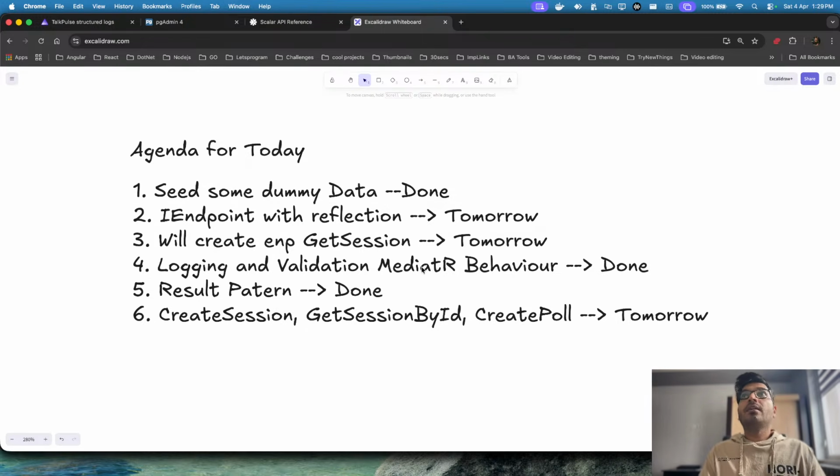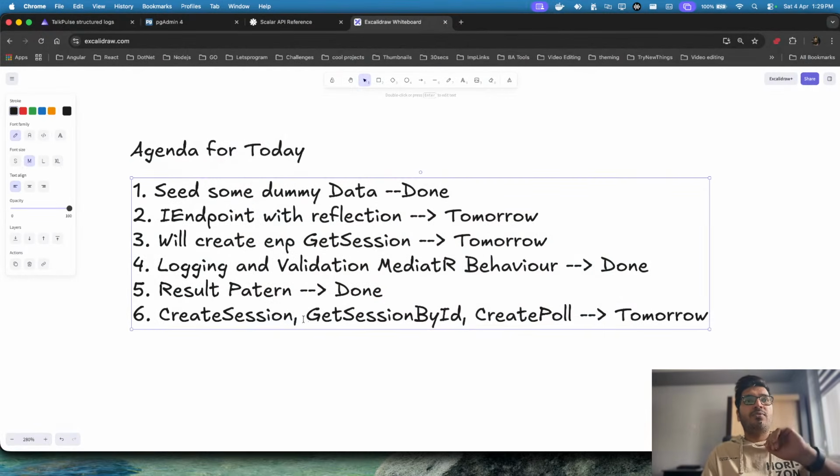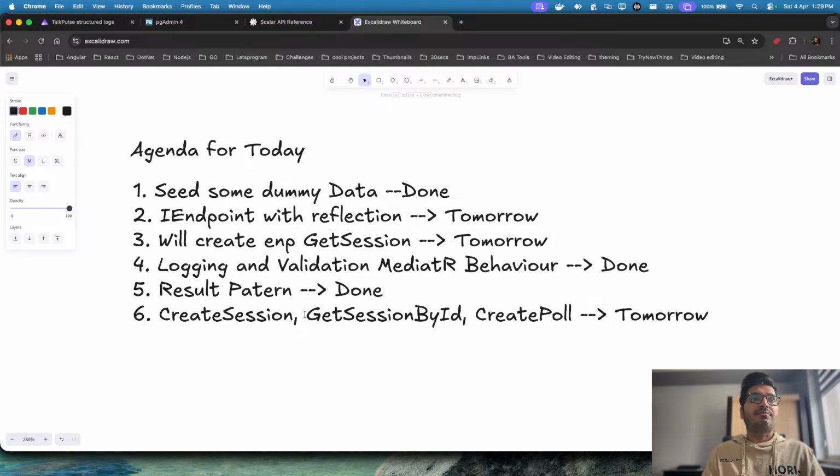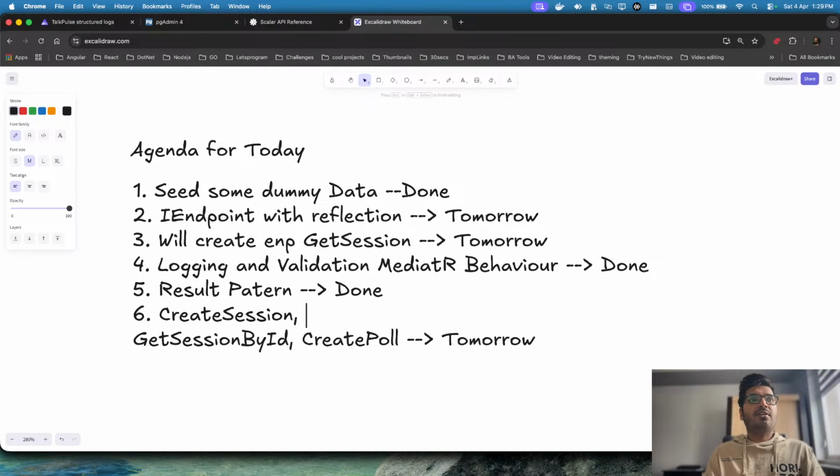Okay, good. Now what we need to do, let's focus just today on create session. Let's not do these two today. Let's keep this thing for tomorrow. Let's try to do this now. I'll keep it as done because yeah, I'm going to do this now.